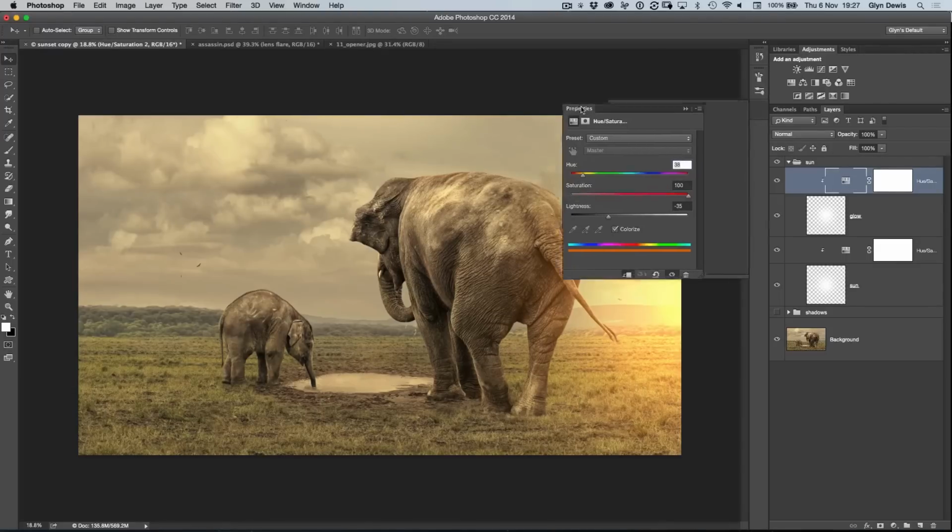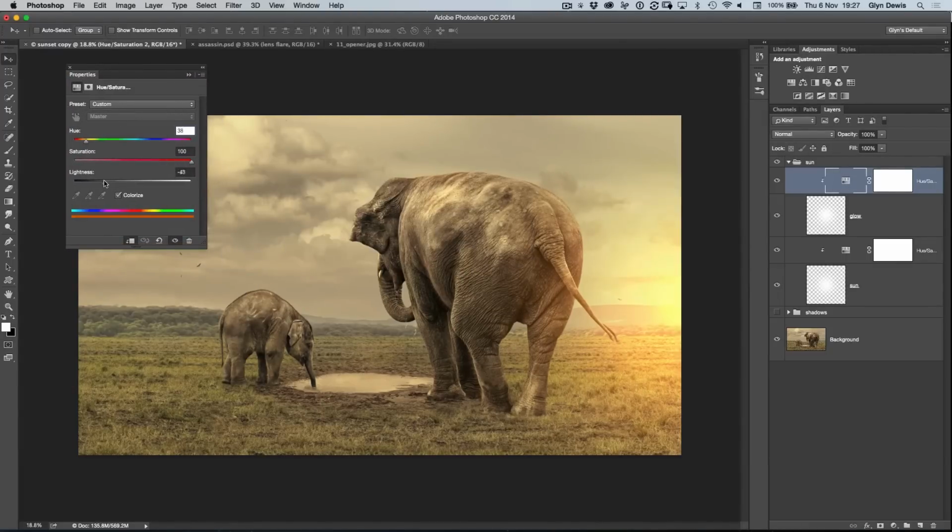So let's have a look. Let's just drag this way out over here so I can play around with the lightness. That looks great. See the difference? Just darken it down just a touch, really adding a lot of warmth onto the grass there. And you can see the glow on the backside there of the elephant, loving that.